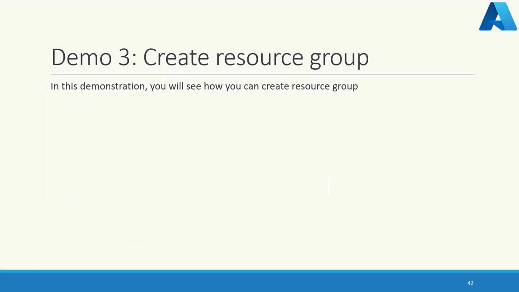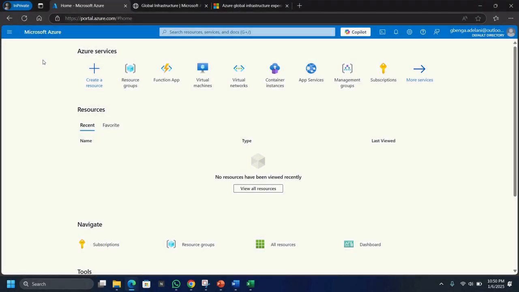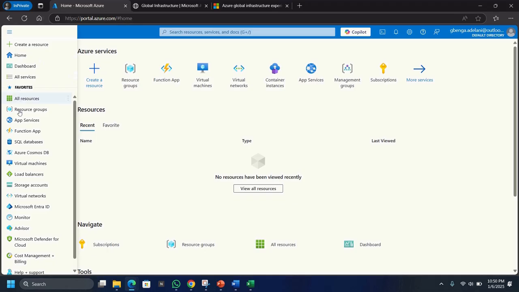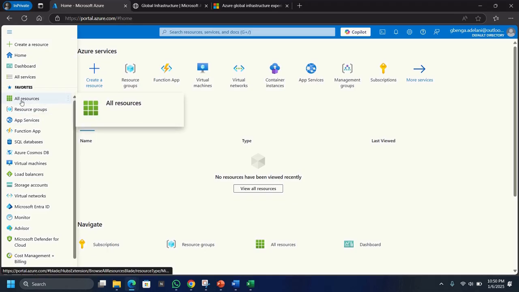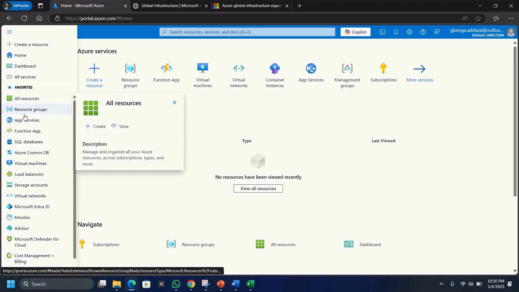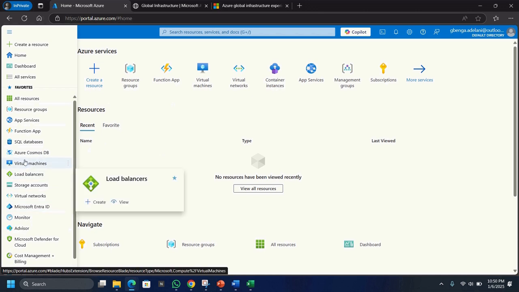So in this demonstration now, I'm going to show you how you can create a resource group. Now, resource group is like every other resource. And there are two ways personally that I used to look for any resources. The first one is to come to this place, and you can see if I come to all resources, it will show me all the resources, and these are just a few of those resources.